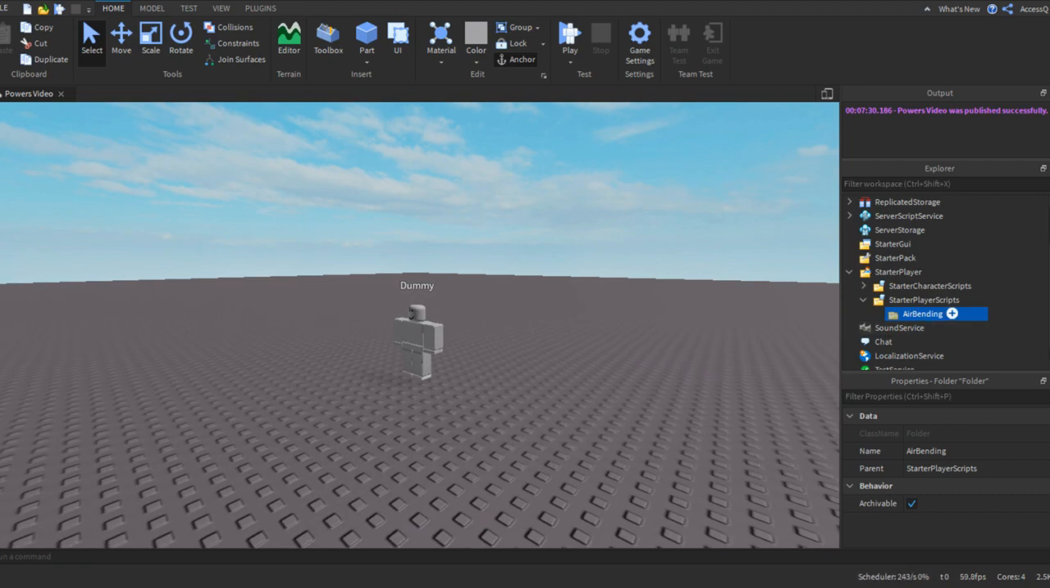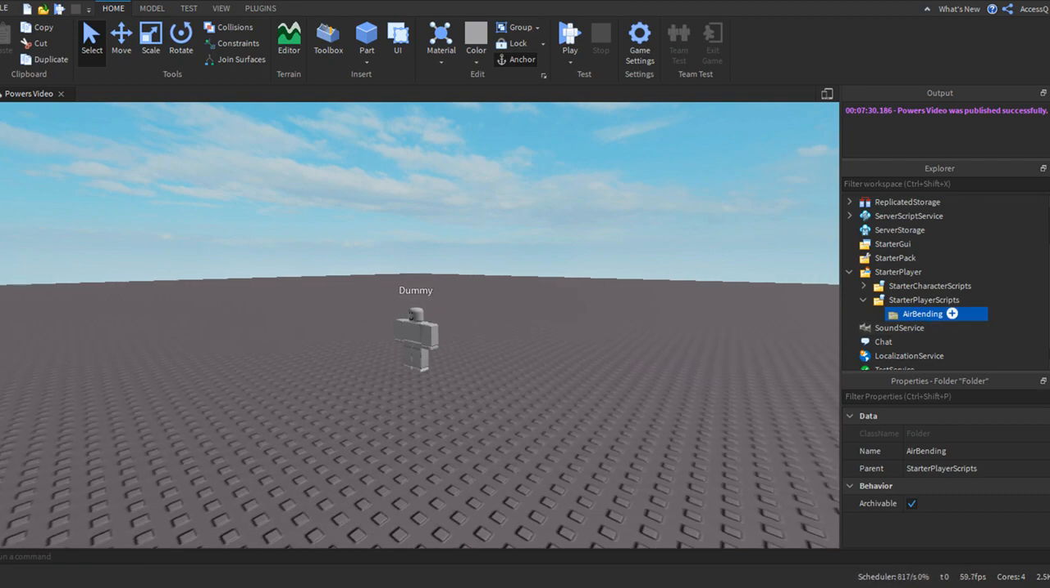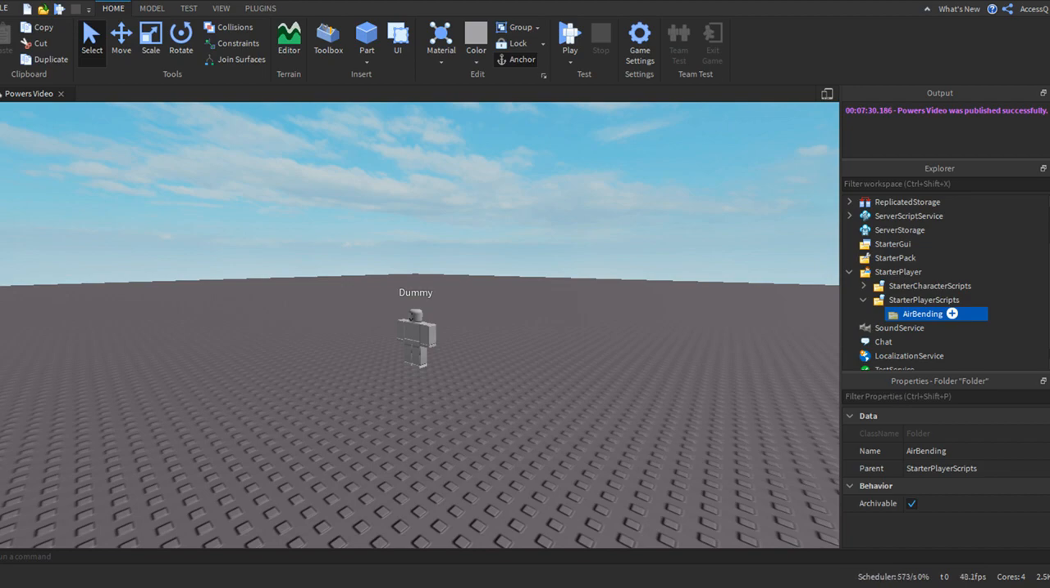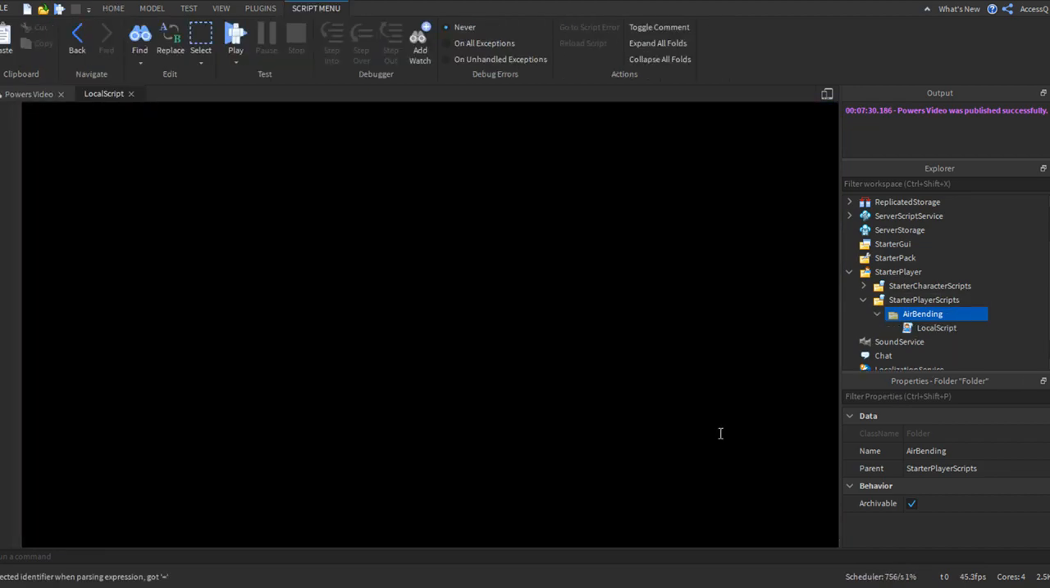So to start, we'll add a folder into starter player scripts, and we'll name that air bending. We could add a local script into there, and we can start typing on that local script. So we will start off with making some services.